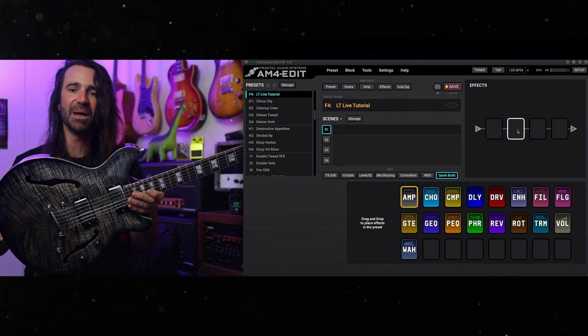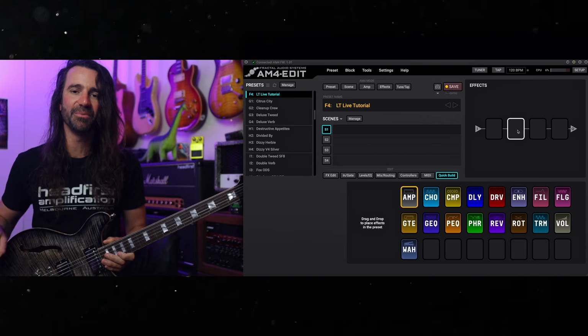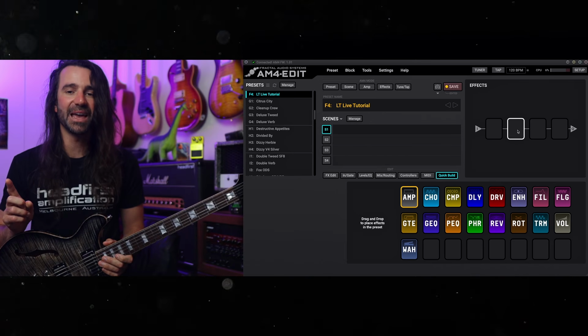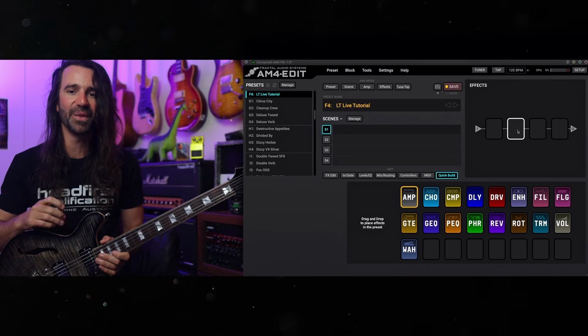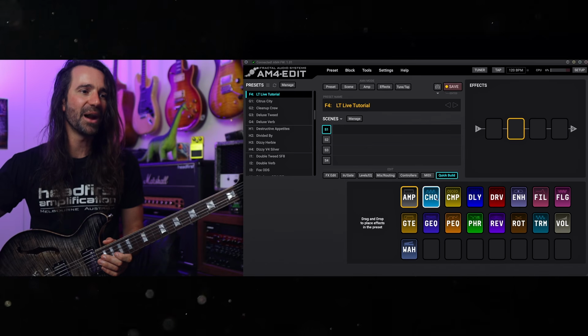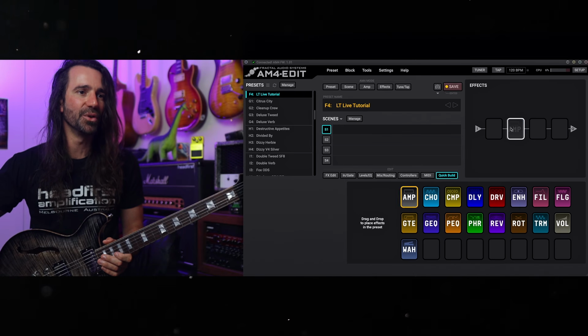I've got my Chilier Bella Aurora plugged straight into the AM4. I'm taking the digital out of the AM4 straight into my DAW. There's no post-processing on the guitars. And we're going to begin by dragging and dropping an amp block onto the grid.